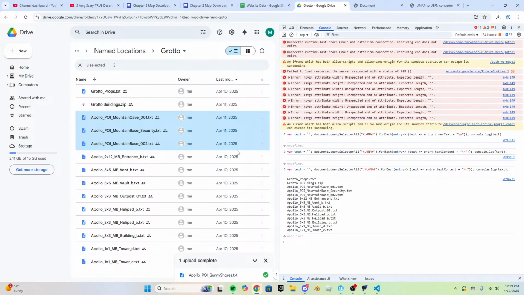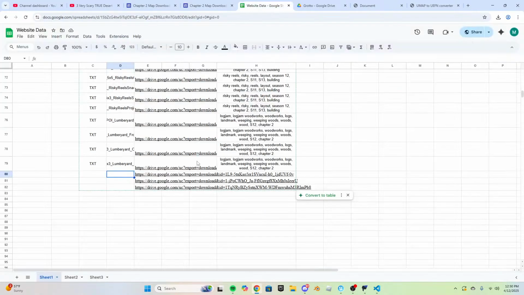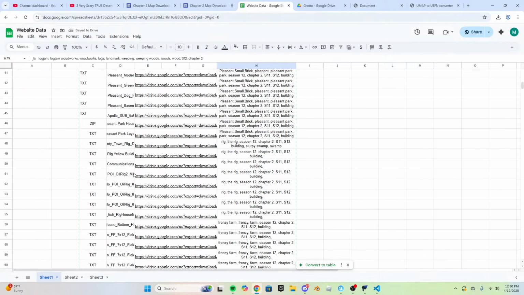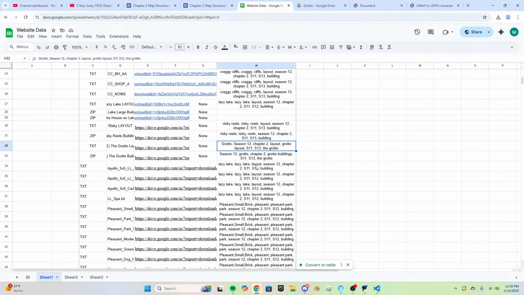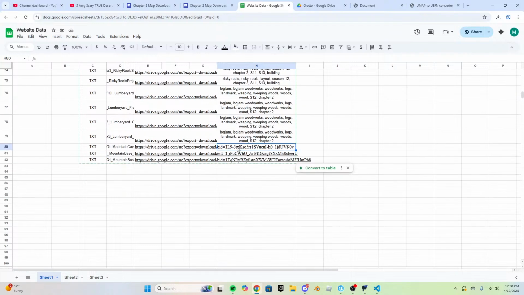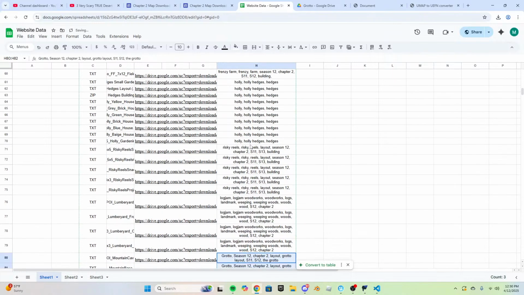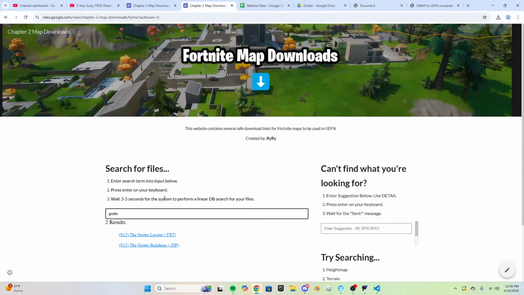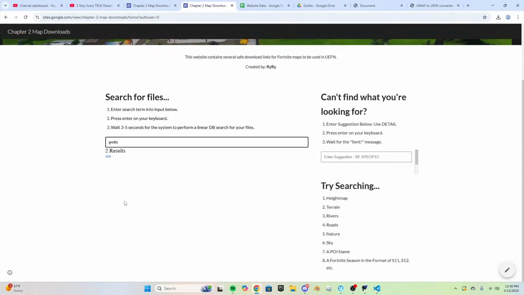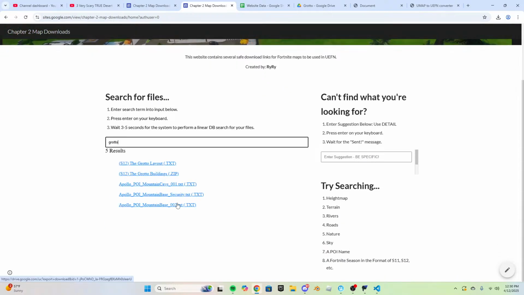So let me take the Mountain Cave 01, Mountain Base Security. This is just more grotto stuff that's not already there, so I'm just gonna add that. And then the grotto layout, copy these search terms for this. Okay. So now if you type in the grotto on the website, you will get 5 results because I just added the stuff that's not in the zip.